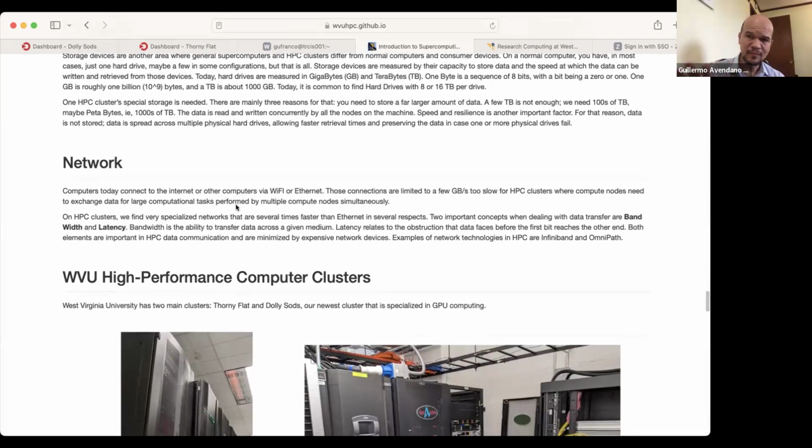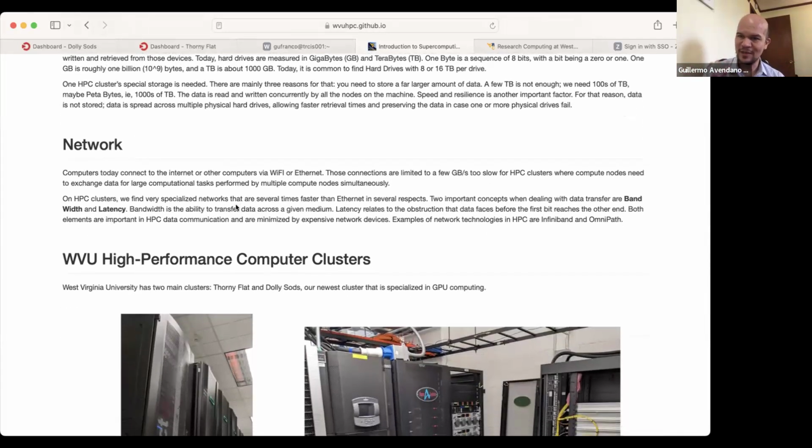Now, the network on those computers is also different. You probably are connected using Wi-Fi, like I'm connected. It's okay for watching a video, making a call or something, but that is not enough for processing data. When you are communicating between computers, they are sharing a huge amount of data, and you need to share it really, really fast. We use very special networks for that, which are very, very expensive, and they are a big chunk of the price of the machine per node.